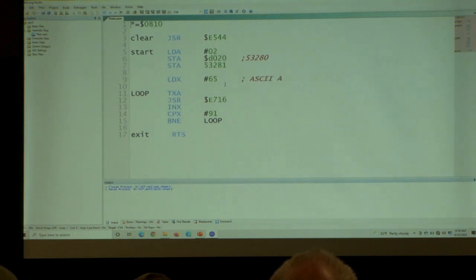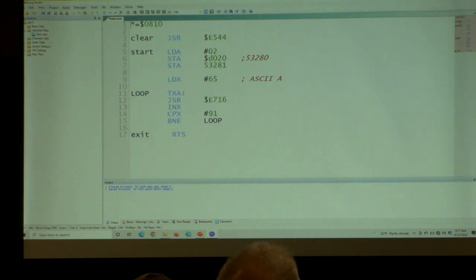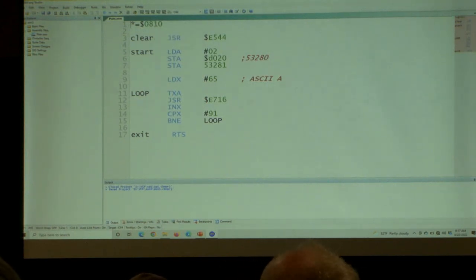I'm going to put 65 into the X register, put that into A. This JSR actually prints what's in the accumulator, increments it, compares it to see if I've reached 91, and I'm looping back to this, moving the X to A. So what this is basically going to do is print out ASCII, A to Z. That's what it's going to do. And I'm starting at the beginning of the BASIC, which is, I don't remember what the hex 0810 is. It's 2064.